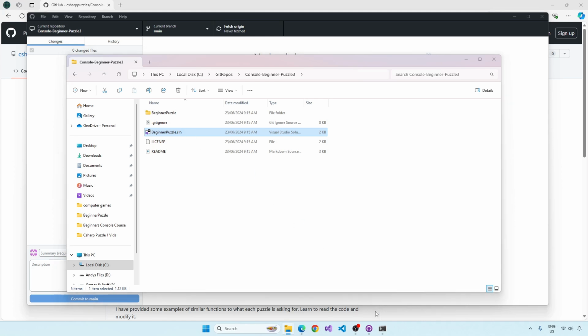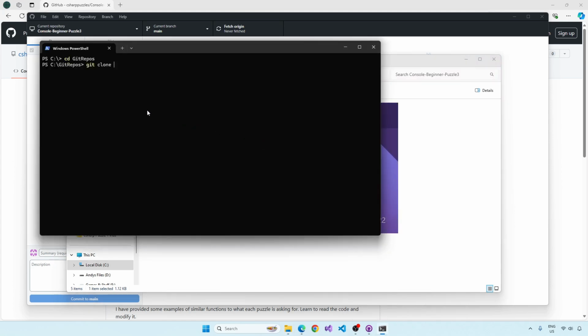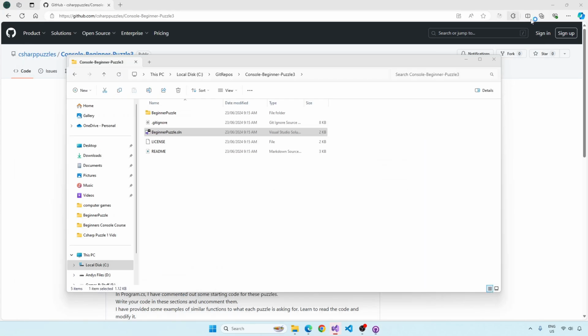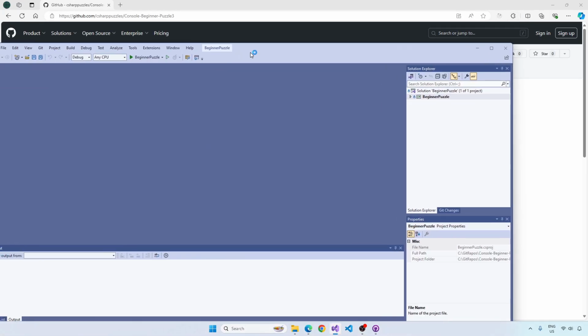I'll open this up, and I'll just remind you that had you downloaded Git separately, you can use the command line here to clone stuff, and you would just paste the URL in there. Okay, but let's try and use the Git client. Okay, let's take a quick look at this.